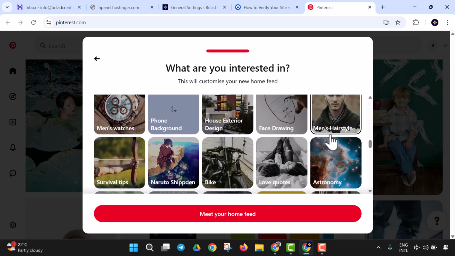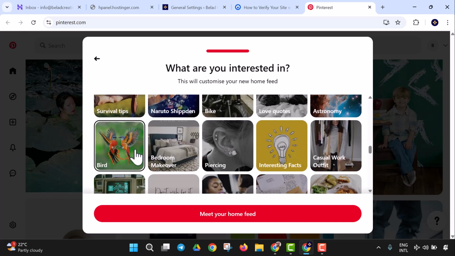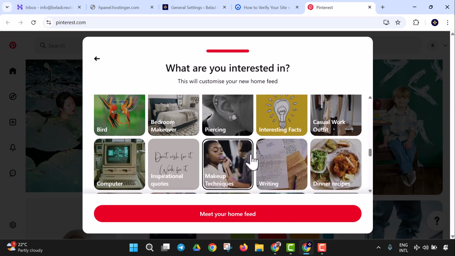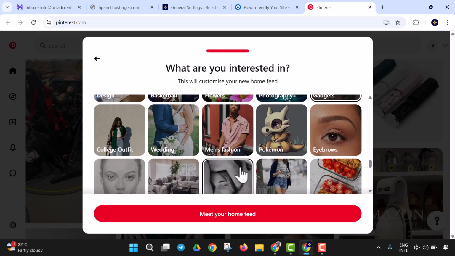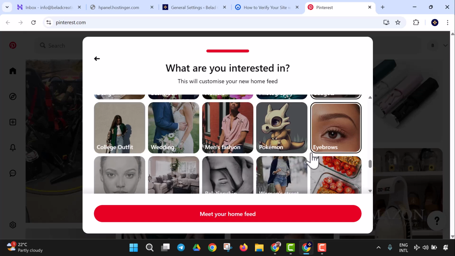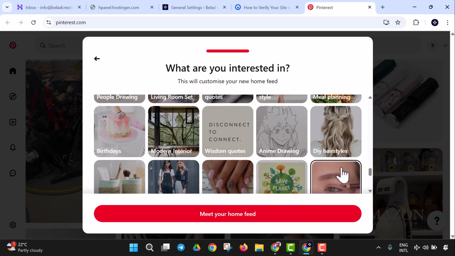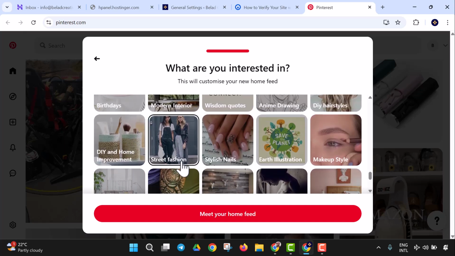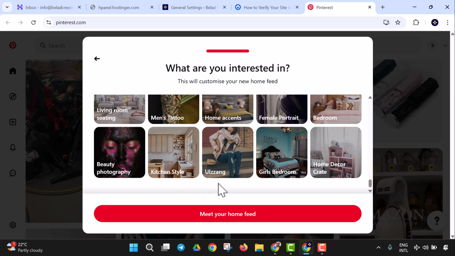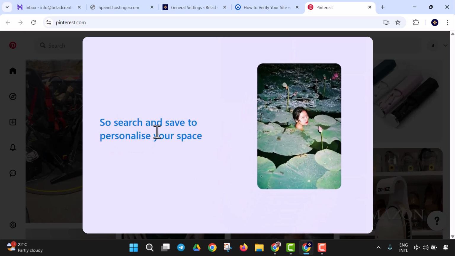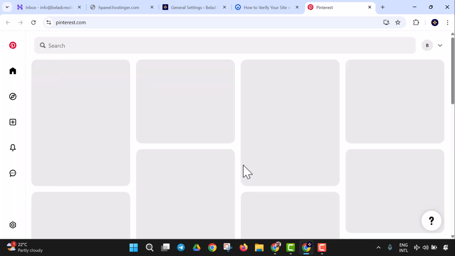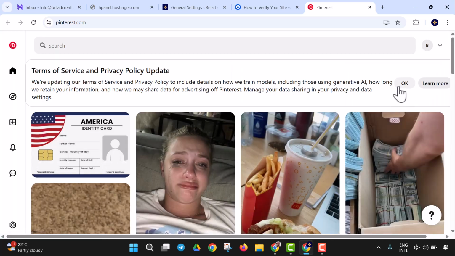We have bike, we have bed. Okay, so we have computer. Of course, computer is important. And which other thing do we have? We have gadgets. Yes, gadgets is okay as well. Then let's see if there are other things that relate to what we do. And there we are. We don't have any other thing right now. So all I have to do is meet your home feed. And right here, as you use Pinterest, it adapts, so search and save to personalize your space. So here we are, and we're going to have this okay.